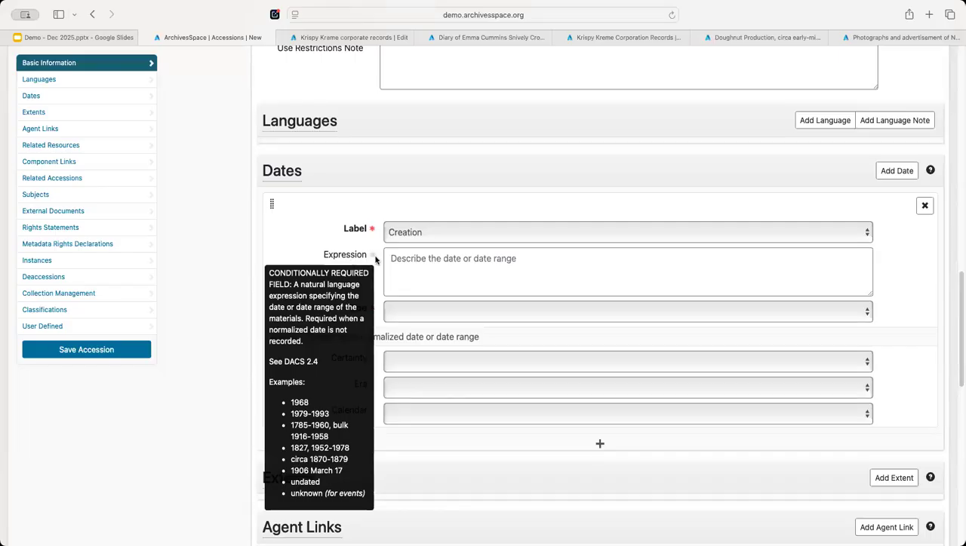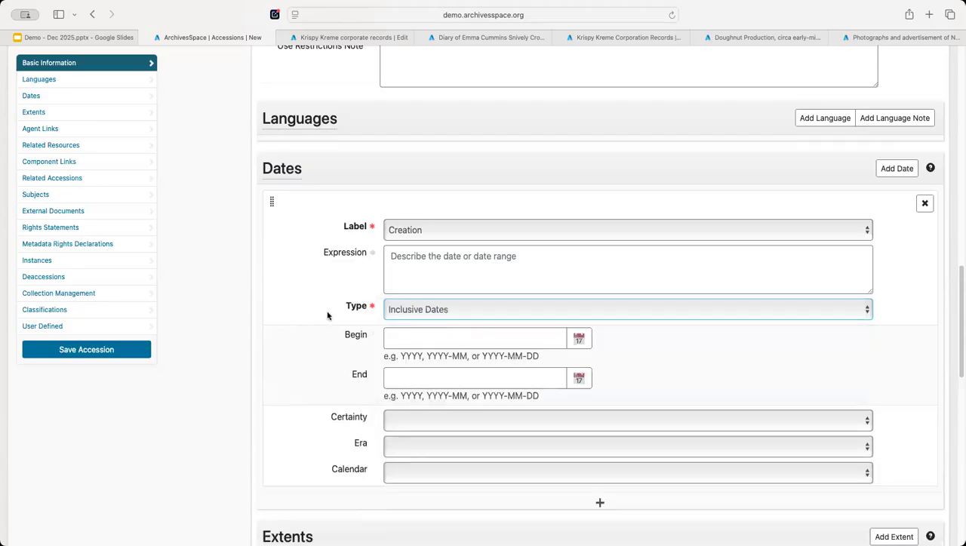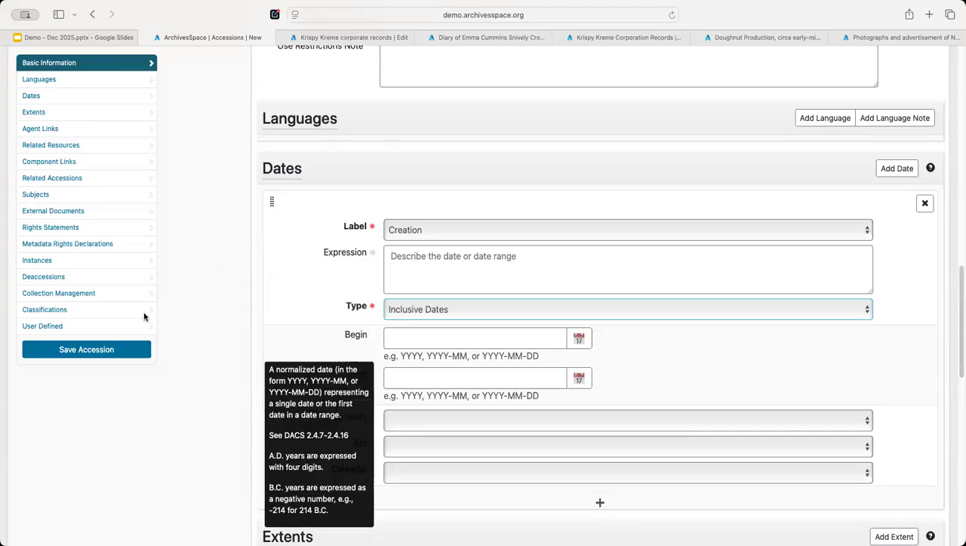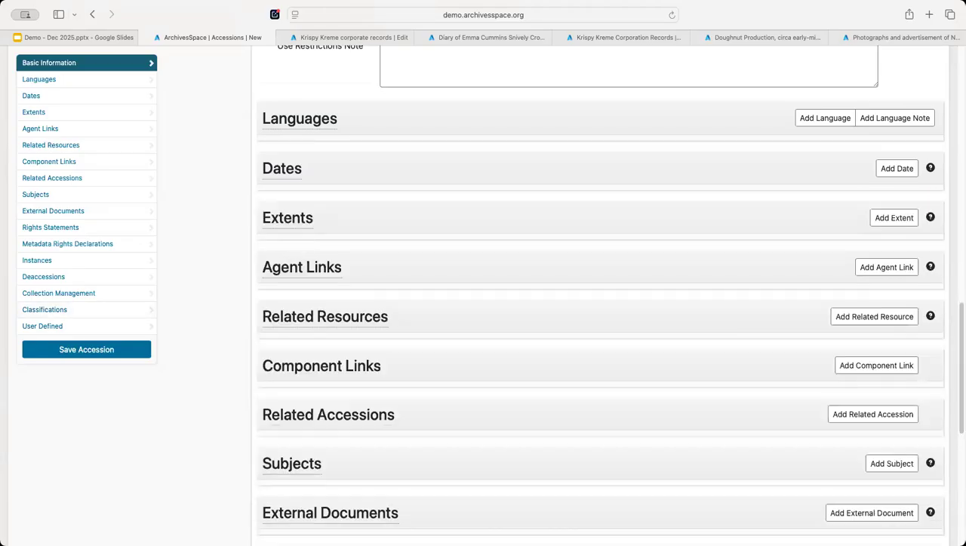So the gray asterisk does mean that something has to go here or something has to go somewhere else. And in the event of dates, what that means is that once you provide the date type, you have the option of either providing a date expression or machine readable begin and end dates. I'm not going to provide any of that, so I'm going to close out, confirm removal, and now I don't have to supply anything.